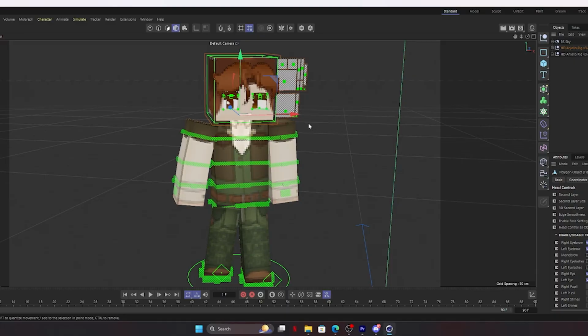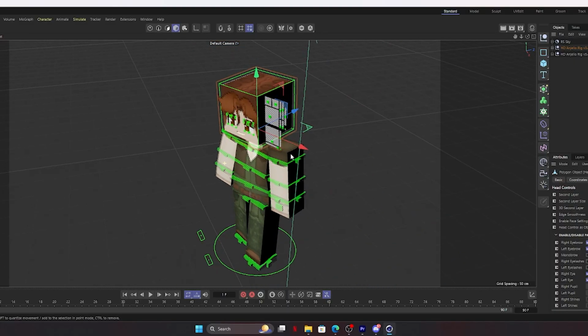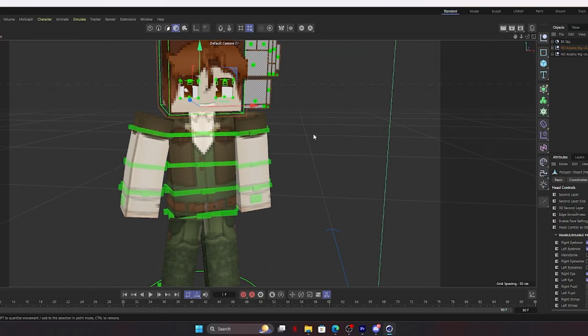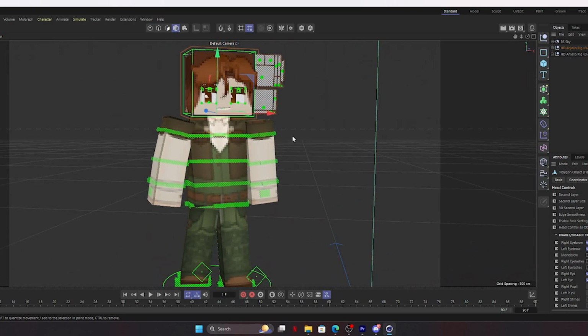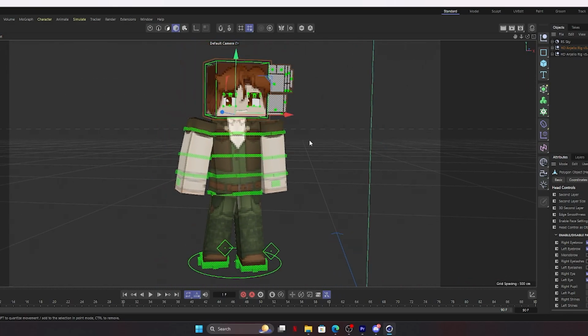So you're gonna drag your rig in. You could find rigs all over the internet. I use the Angela rig. I'm not sure if the link's still working because I did some research and people said it wasn't working anymore.